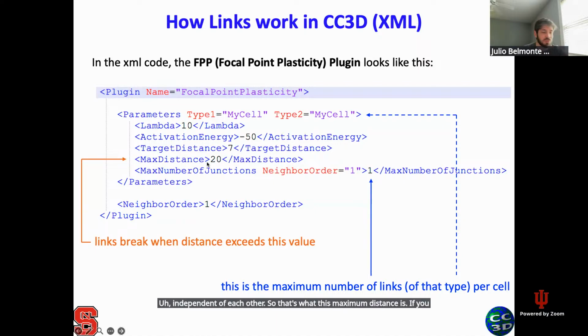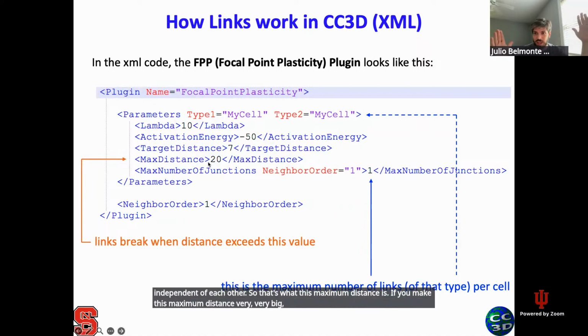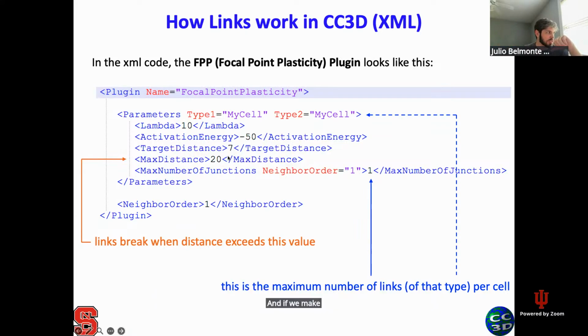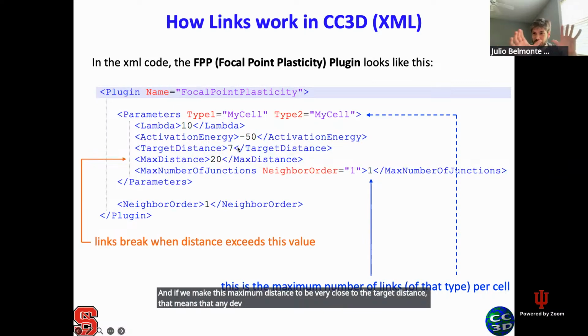If you make this maximum distance very, very big, the size of our whole lattice, that means that the links will never break. And if you make this maximum distance very close to the target distance, that means that any small deviation from the ideal breaks the link. And that's something that you might actually want to do in our simulations.